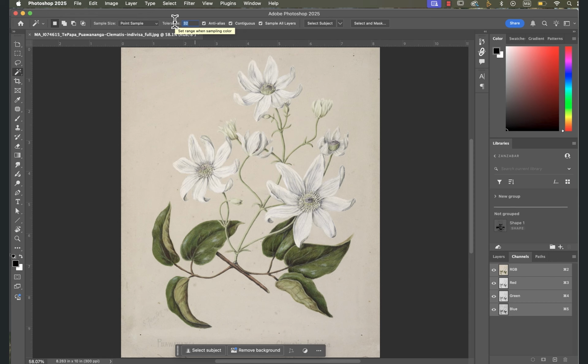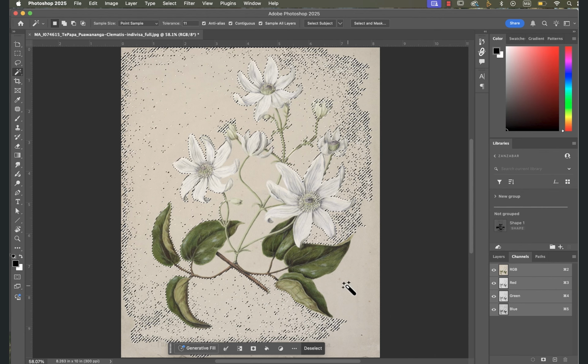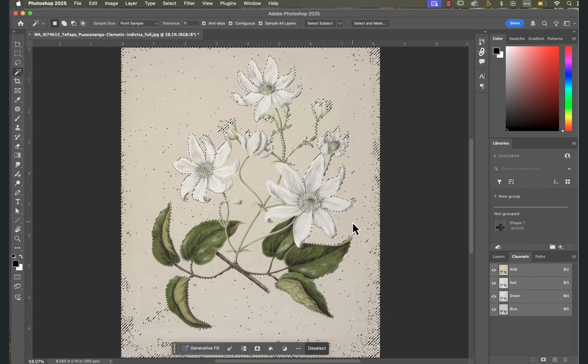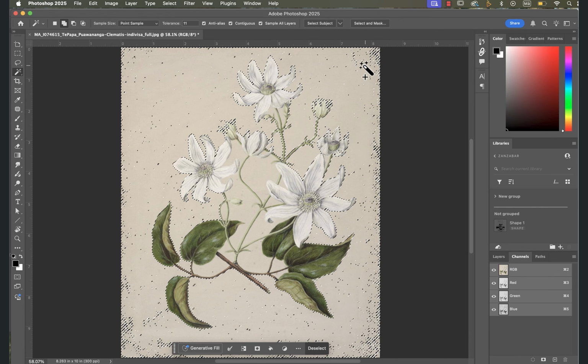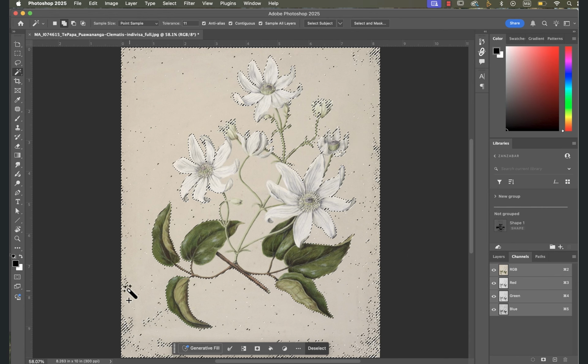What you'll find is up the top here there's a tolerance. The default is usually 32. If I put it on something like 11 and hit return, it starts to adhere to the outside. I can use the Shift key and add to the selection.